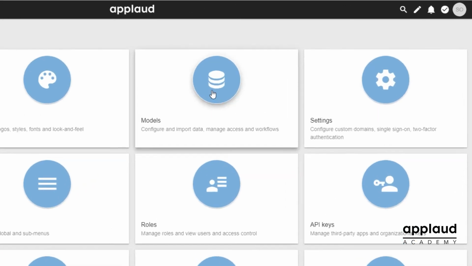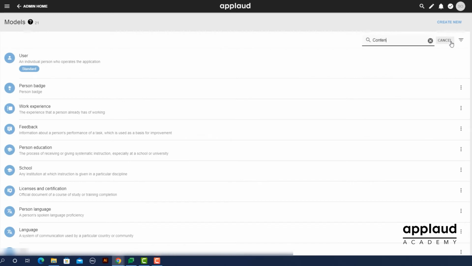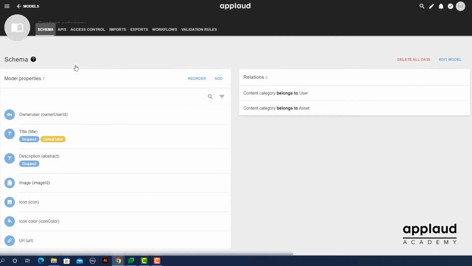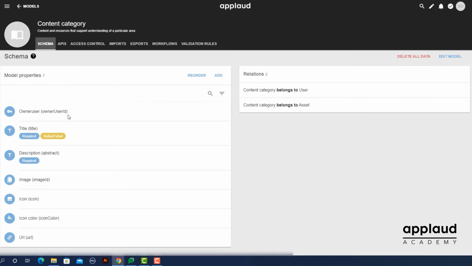Once a template has been installed, head to the Models section from Admin Home. Find the Content Category model and select it. This model has been pre-configured with properties to store data for content categories, including title, description, and image.